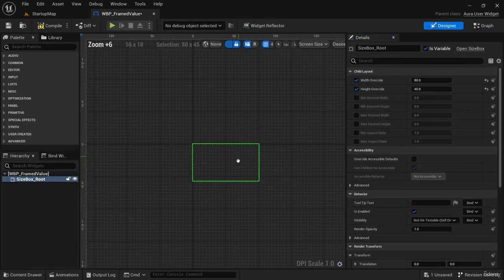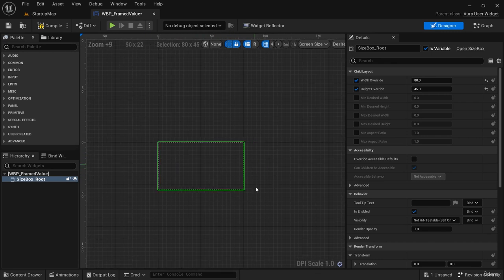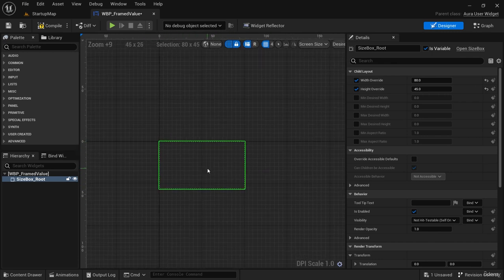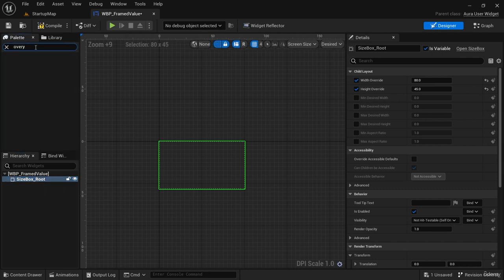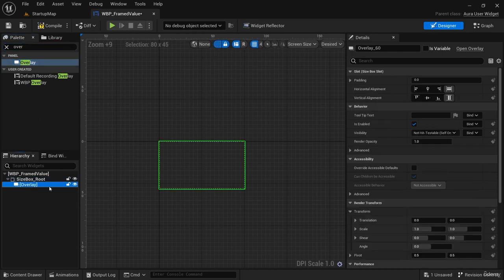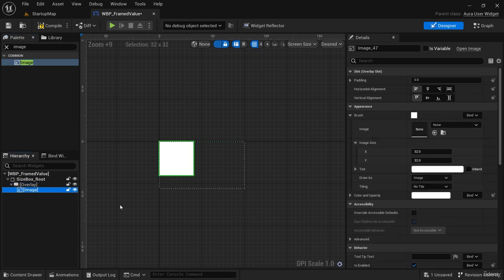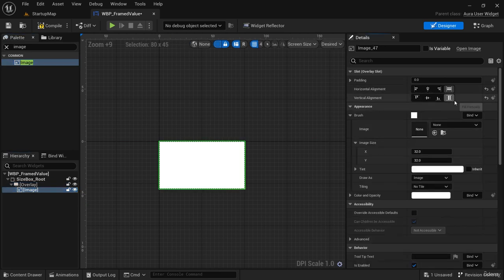Okay, so we have our size box. I'm going to want to put things on top of each other. We're going to want a background image or color, a border, and some text. This will be pretty simple. Since those will be on top of each other, we're going to need an overlay. So let's get an overlay onto our size box. Our overlay can be set horizontal and vertical alignment both to fill. And for the overlay, I'm going to want a background image. So I'm going to use an image, just drag it onto the overlay and set vertical and horizontal alignment to fill.